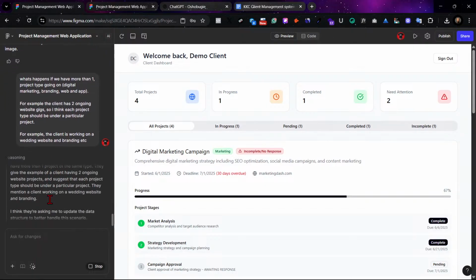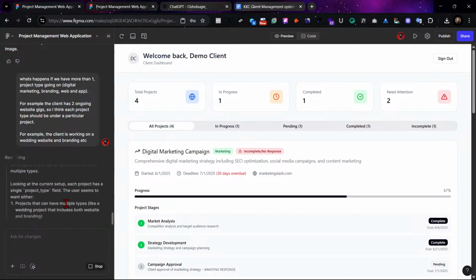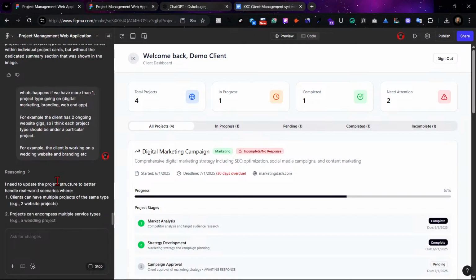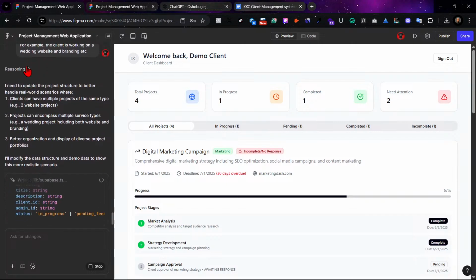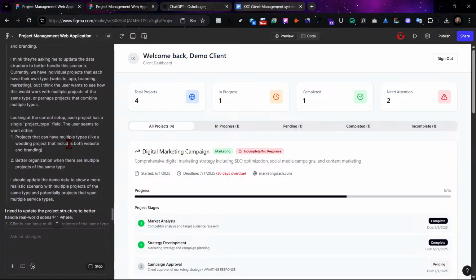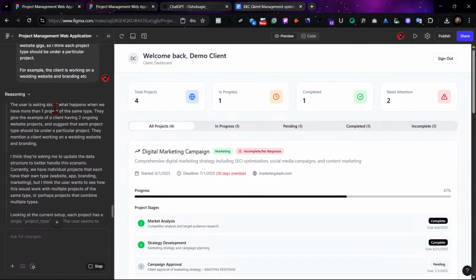Reasoning. The user is asking about... okay. So, let's see my thinking process. Okay, so the user is asking about what happens when we have more than one project of the same type. They gave an example. I think you are asking me to update the data structure to better handle this scenario.